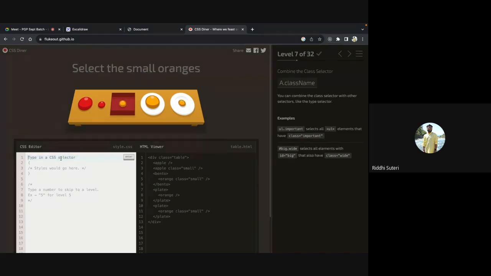So either you can directly write small, right? But if you just write small, all the small things, this is also small, this is also small, this is also small. So three things will get selected. But what we want is to select all the small oranges.